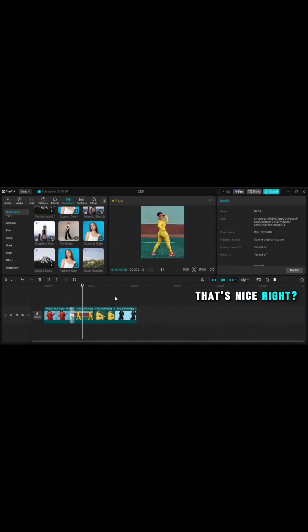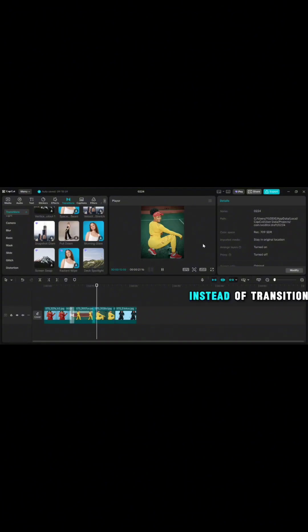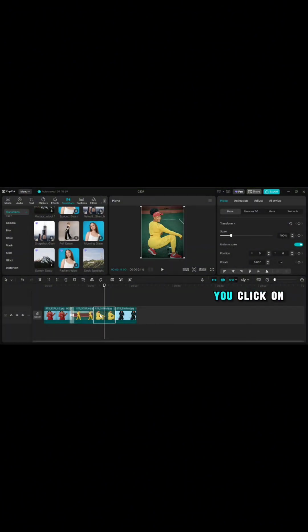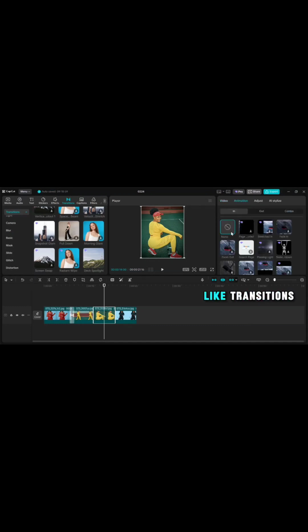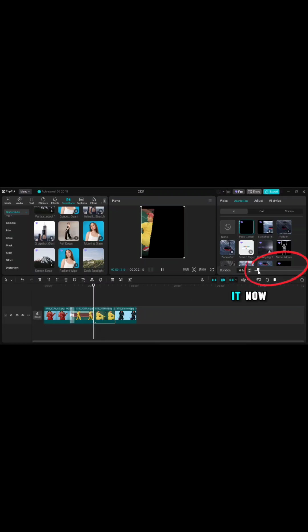That's nice, right? So let's move on to how you can add animations instead of transitions. To use animations, you click on the exact clip and you click on animation next. The same thing like transitions, it gives you different options of animations for in, out, and combo. So in now is how you want the picture to come in, which you can as well adjust the time where I'm adjusting it now to tell how many seconds you want it to take to come in. You see, that was slower, I made it faster and all of that.